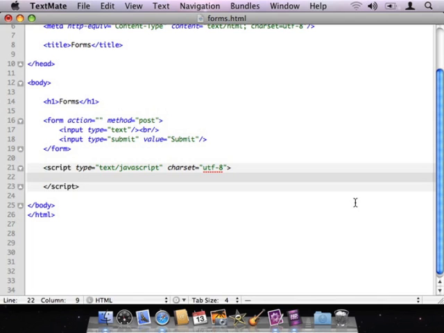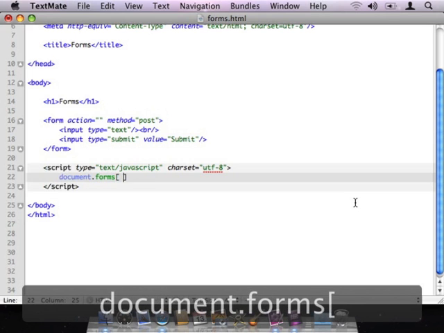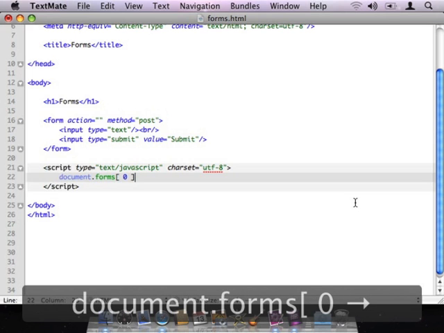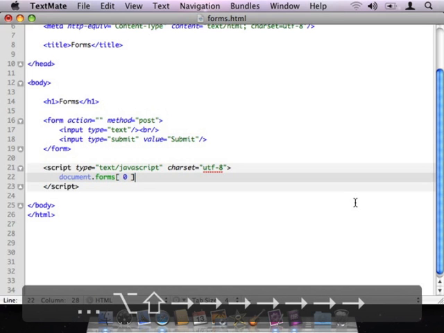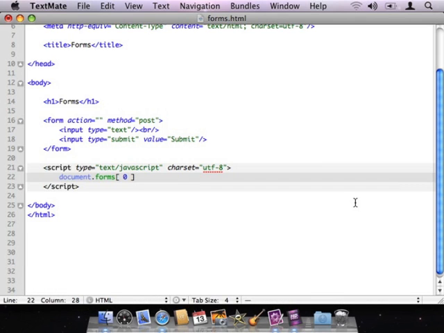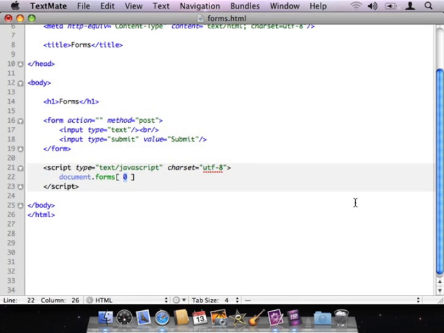Just to show you what we could do, let me put something like document.forms element 0 in here. Document.forms element 0 means that we're accessing an array called forms, which is a part of the document object. This forms array is created for us automatically and is automatically filled with any forms that the browser finds when it renders the document. The reason I'm using forms element 0 is that the 0 indicates that what I want to work with is the first form in this page.